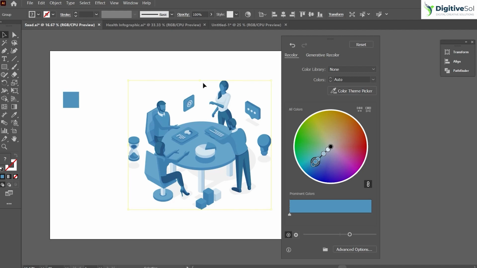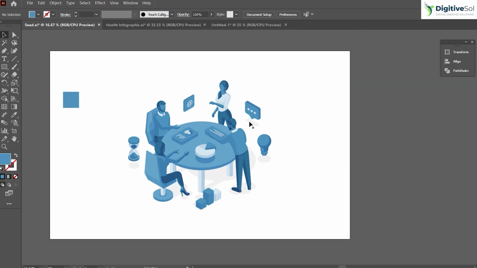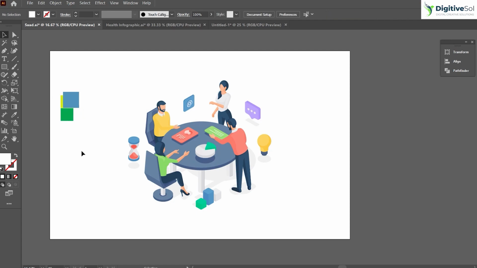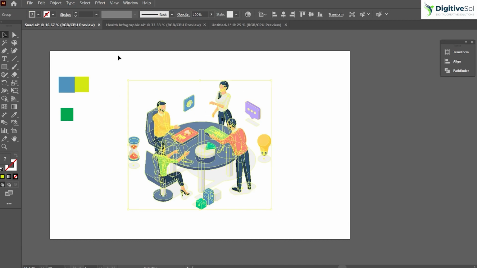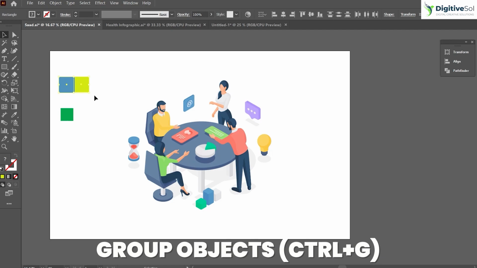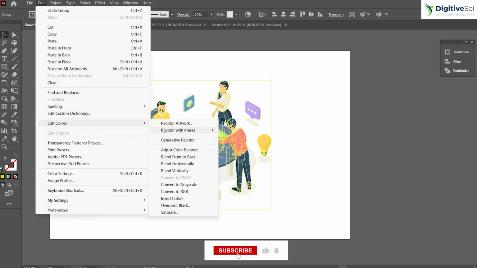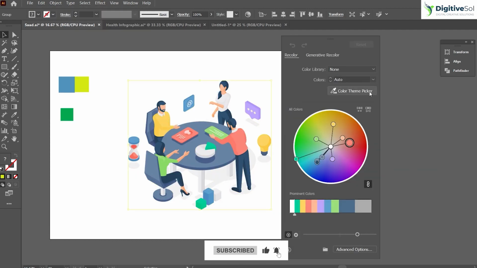Okay, in some scenarios what happens is that the client may ask for a multiple color graphic. Like the client may ask for these two colors. Okay, let's undo that, and we have to change the color of the entire graphic into two colors, right? So what we are going to do, again group the objects, again group the squares as well. This is a very important step. You have to group both squares because we are going to apply the combination of two colors on the graphic. So select the graphic, once again go to edit colors, recolor artwork, and the procedure will remain the same.